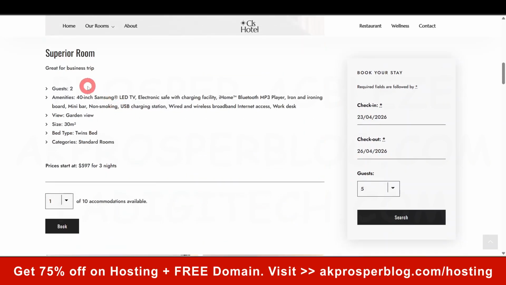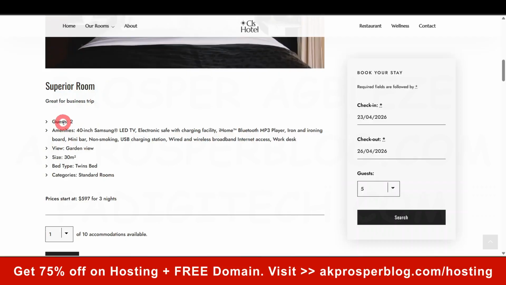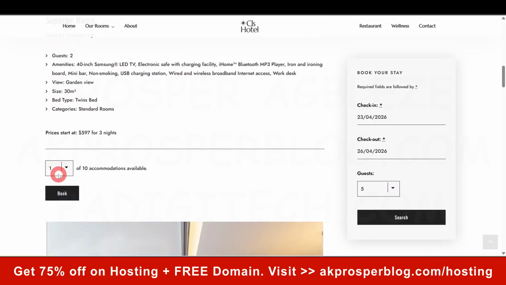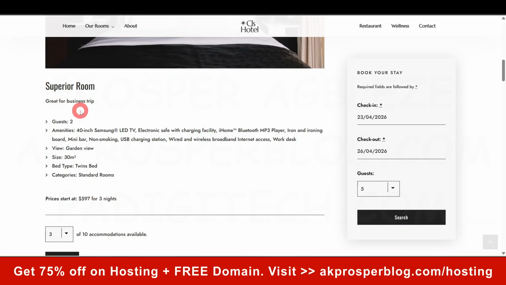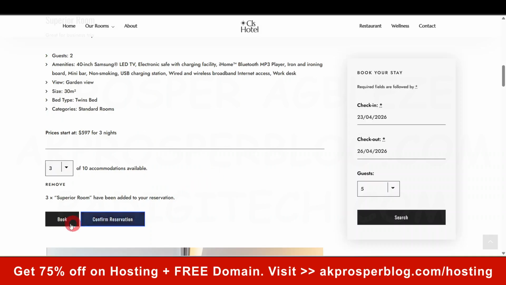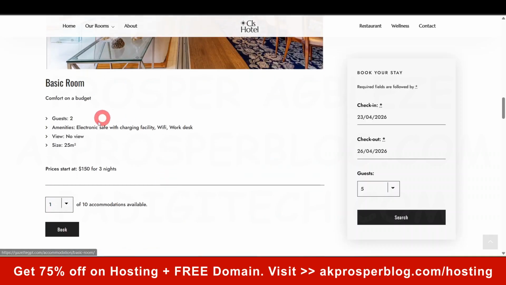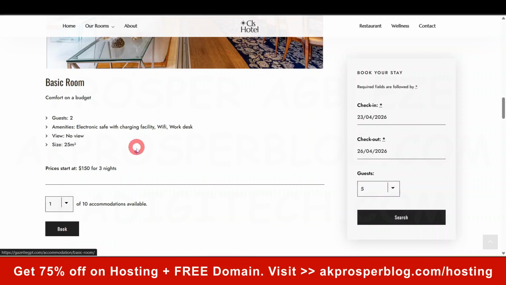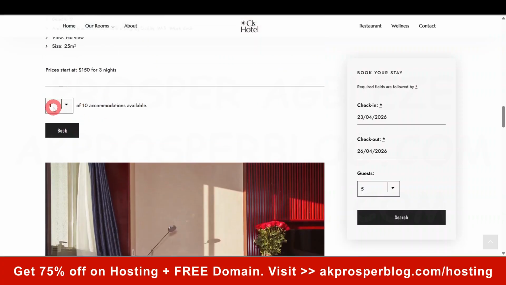Alternatively, I can also pick from all of these rooms. For example, this superior room, which has a maximum of 2 guests, I can say I want 2 or 3 of those rooms. That's the superior room, 3 of them, and I can go ahead and book this. That's booked already. I can also book maybe a basic room, just one. I can go ahead and book this.